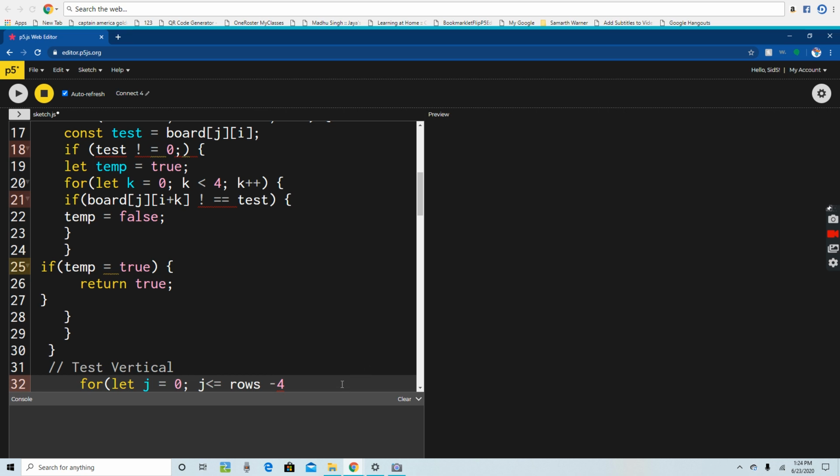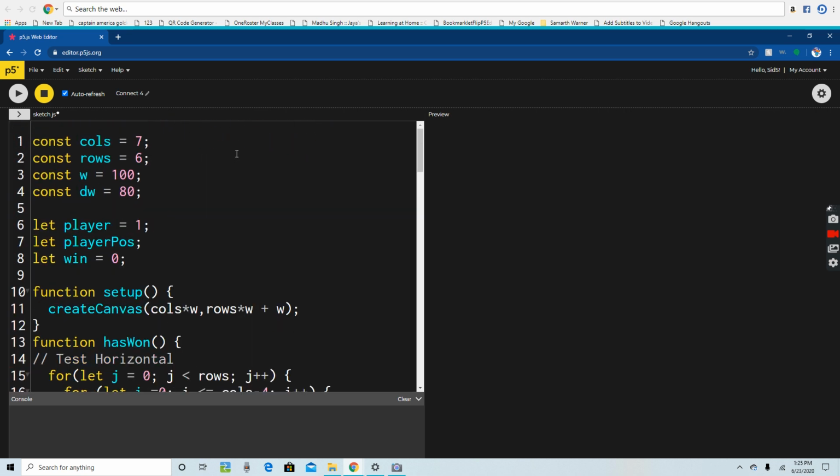Okay, so rows minus 4. What this says is test vertical 4. We're gonna let j equal to 0, and if j is less than or equal to rows minus 4. Now, expected size operator, attempting to override test, which is constant. Using a semicolon. Hold on a second. Okay, I'm gonna review most of this code just to make sure we got it all right.